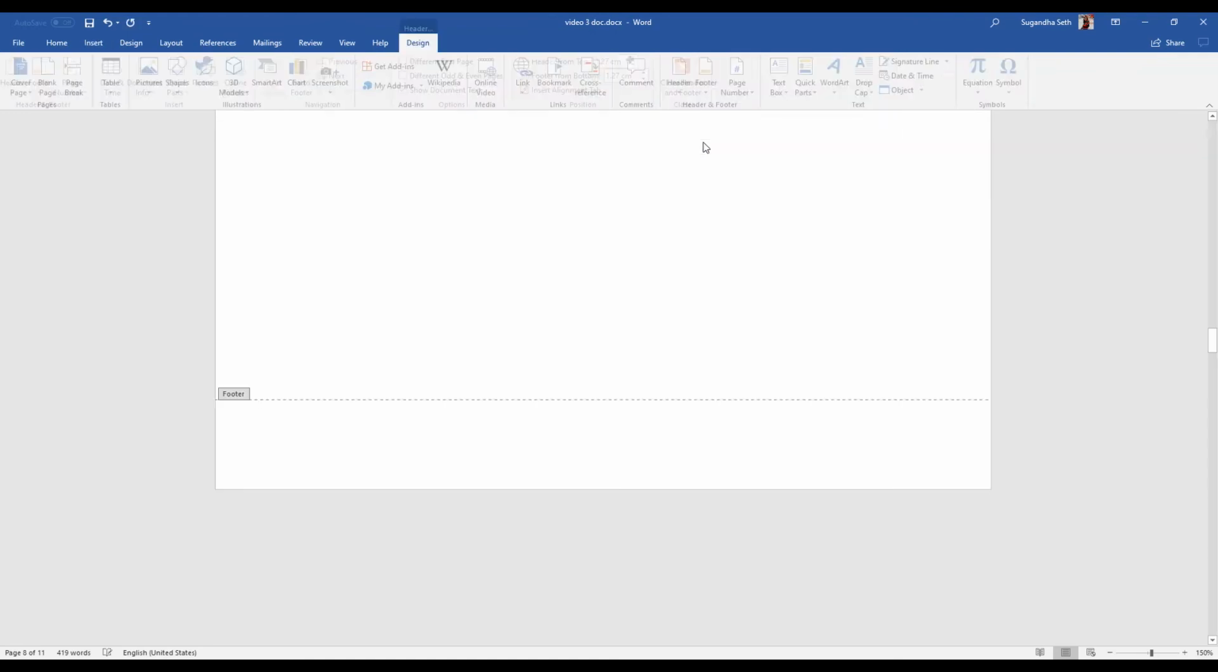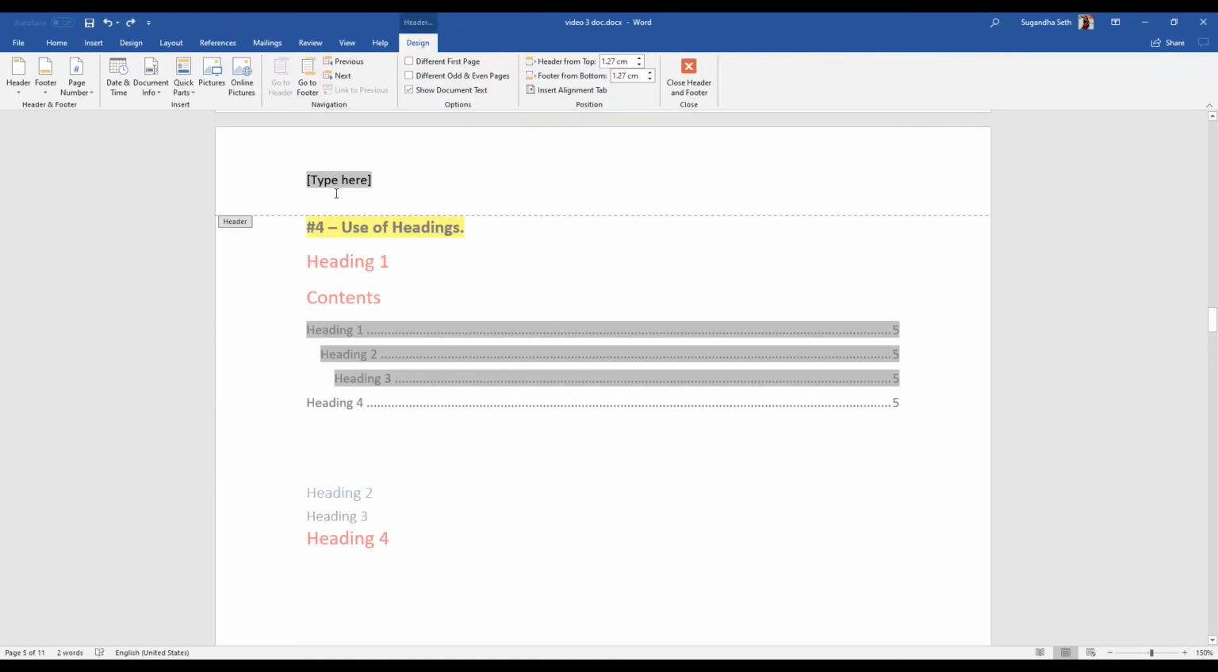For header, let's select this one. So it will appear as a header. So I just want to say it as header of the document. You can use anything as a header. Let's say it could be your client name or your subject name or maybe the project name. So this header will appear on each page of your document.